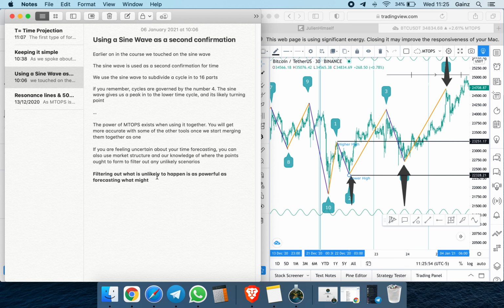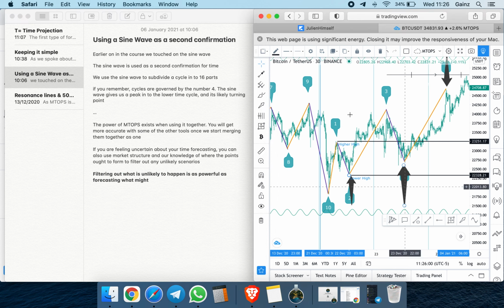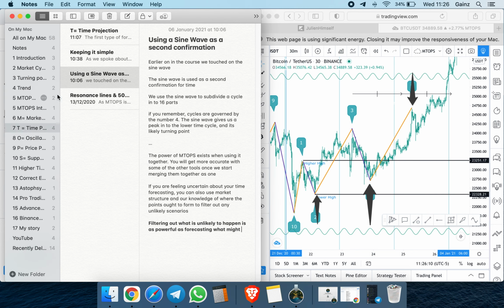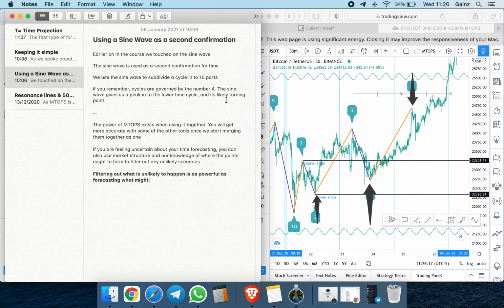So again, filtering out what is unlikely to happen is as powerful as forecasting what might happen. So taking away what's not going to happen, honing in on what's not going to happen, is as powerful as identifying what will. So I look forward to showing you guys more of how we're able to do that in the following tools to come. Until then, take a break, revise what you've seen.